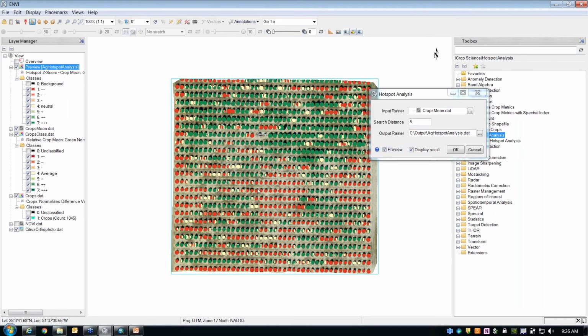We can run this on a small scale like I just showed here, or if I wanted to, I could also run it on a much larger scale. Let me open a different data set.